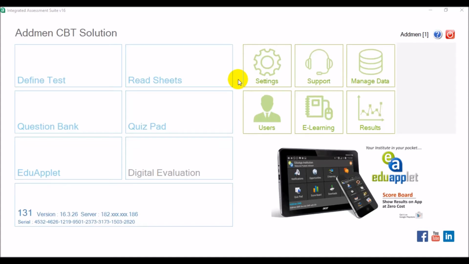Hello. We are going to see how the Addmen Integrated Assessment Suite can be used to set up an online test for IIT JEE. Starting from setting up a test to processing and publishing the results, the Addmen Integrated Assessment Suite offers a common platform to monitor all the processes involved in the administration of a test.